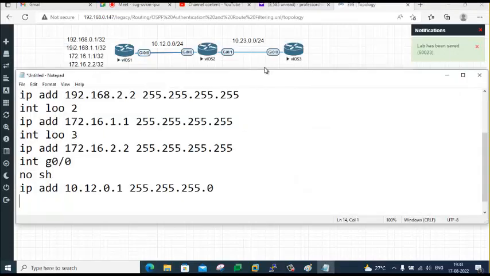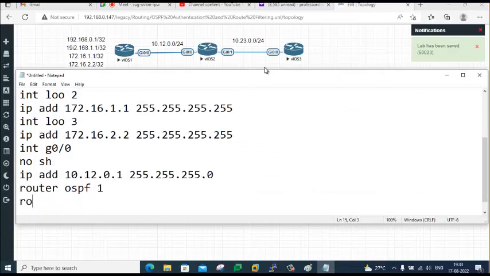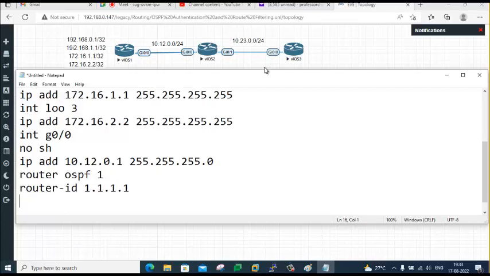Now what I want to do is enable OSPF also. Router OSPF 1. I'm going to give a router ID. That router ID that I gave is not necessarily an IP address on an interface that we know already.